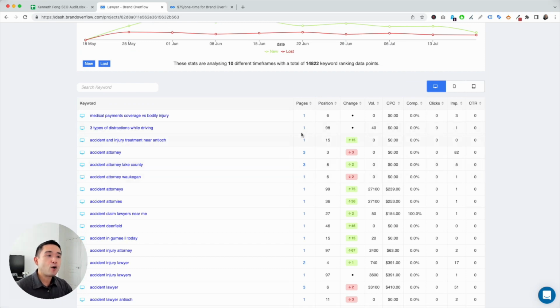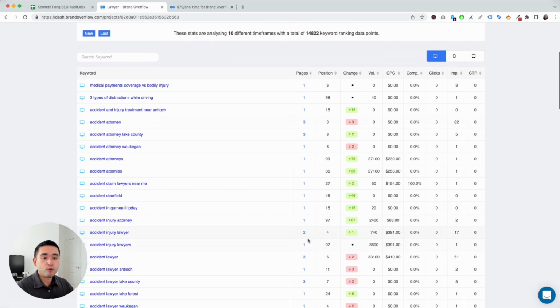The best thing that I like about this report is the pages column, because it shows you how many pages are ranking for this keyword. Why is this important? It tells me if I have any keyword cannibalization issues. You don't want multiple pages ranking for one keyword. Ideally, you want one page ranking for one keyword. So this tells me right off the bat if I have any issues with keyword cannibalization.